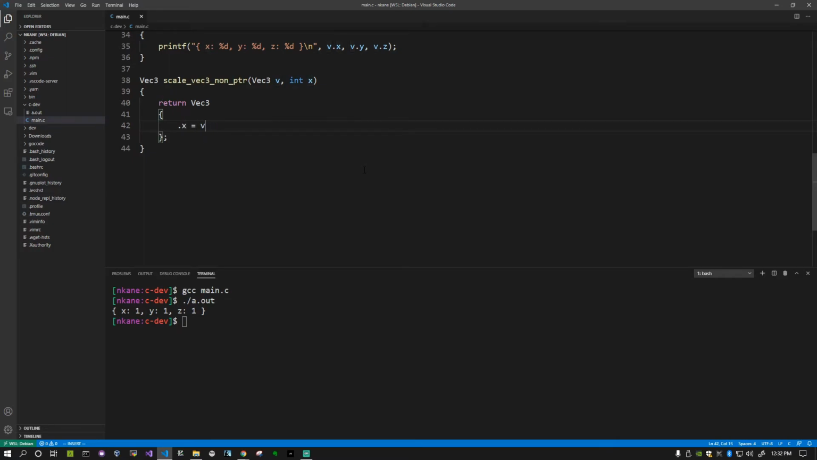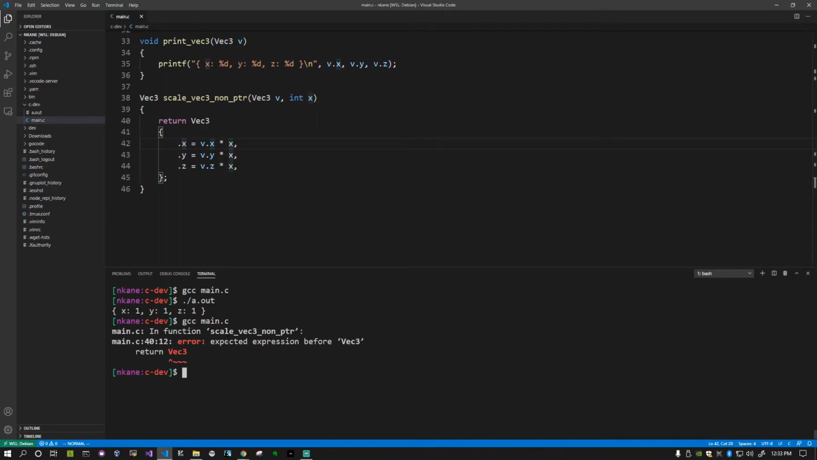So what we're going to do is say v.x is equal to v.x times x, and we're going to do this for the next two components. What I'm showing you here is a particular way of setting up our code to return a particular vector struct. Now you can see here it doesn't know what a return vect3 is. So what we may need to do is actually assign this a value. So we just say vect3 v is equal to this, and then we return v.